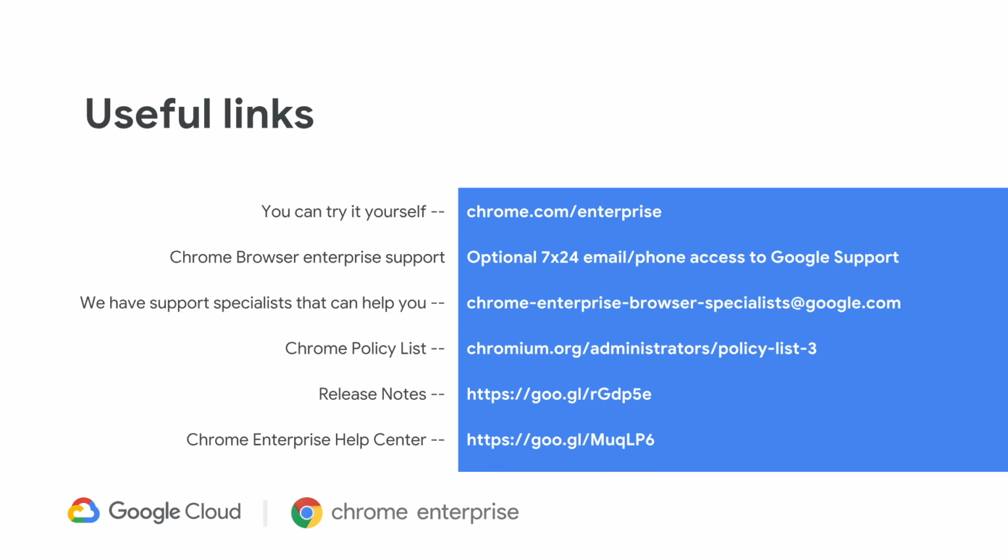Additionally, as you look at how new policies are made available to you, there's a complete policy list that you can visit at this URL here. It'll give you good visibility into the latest policies so you can decide when it's the right time for you to go and update your policy templates from chrome.com/enterprise. You can also visit the release notes at this URL. You'll also have an opportunity there to sign up to receive updated release notes automatically via email.